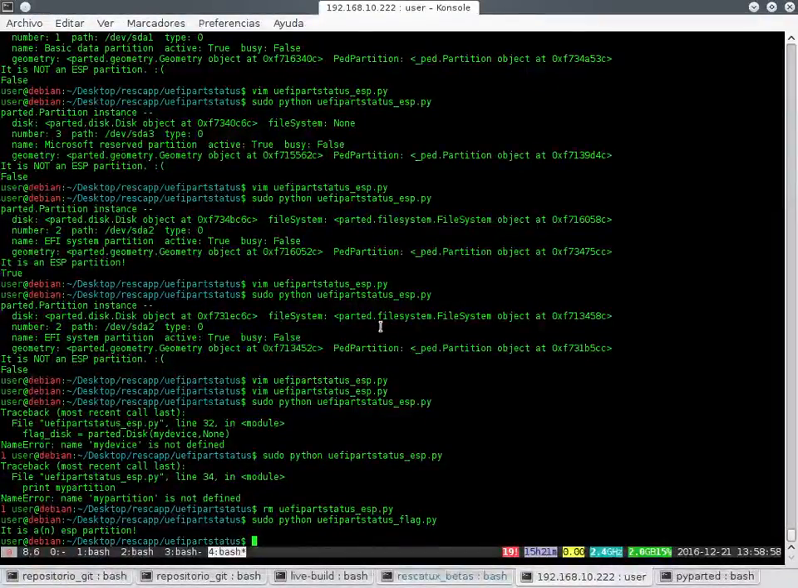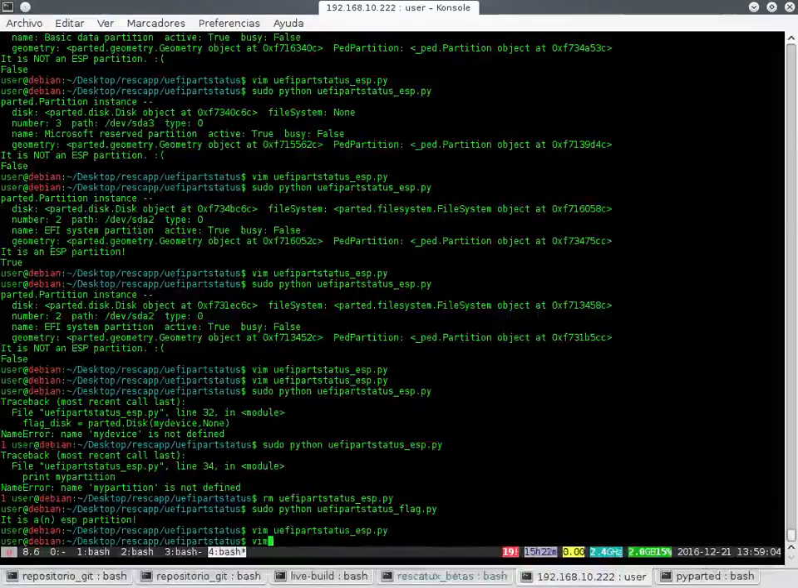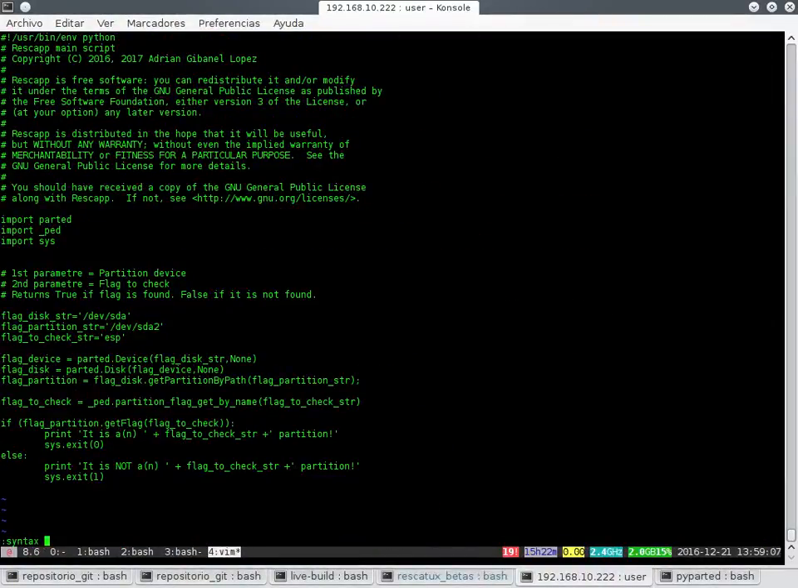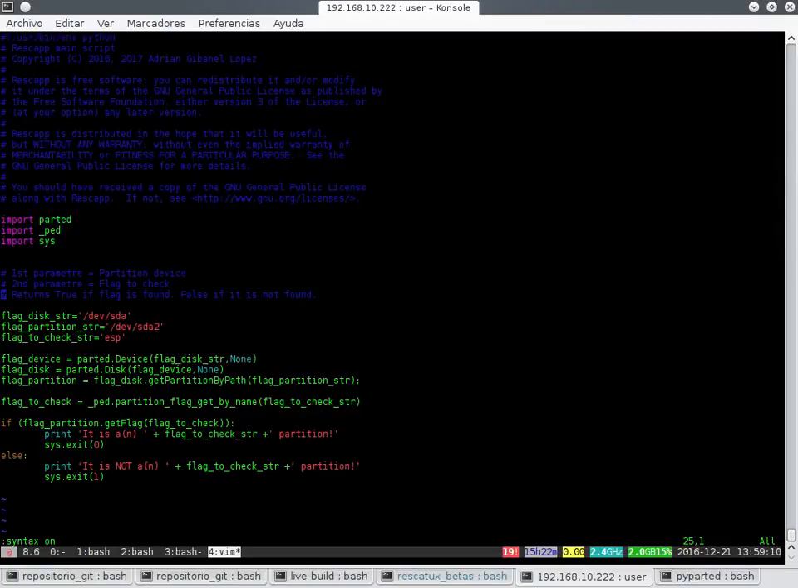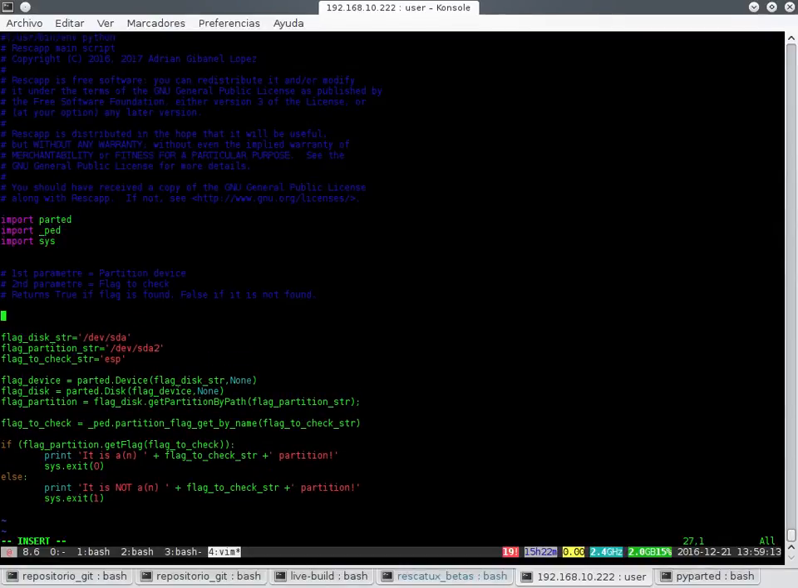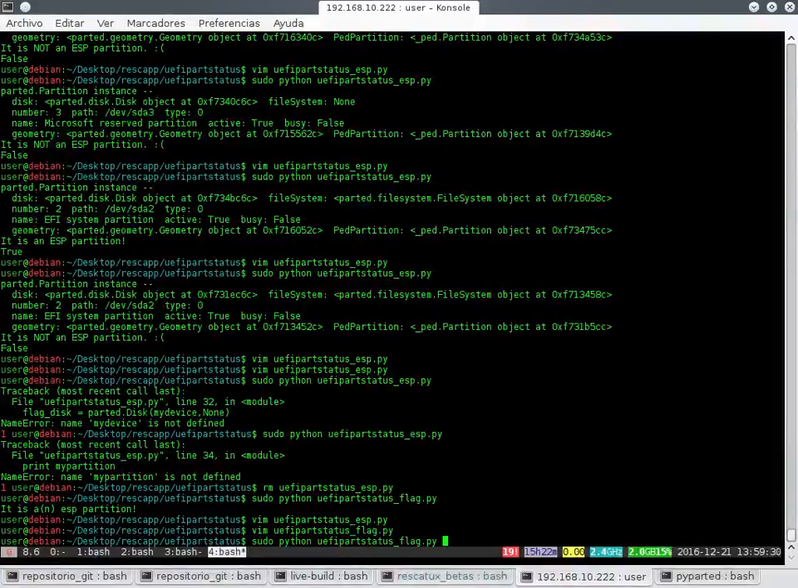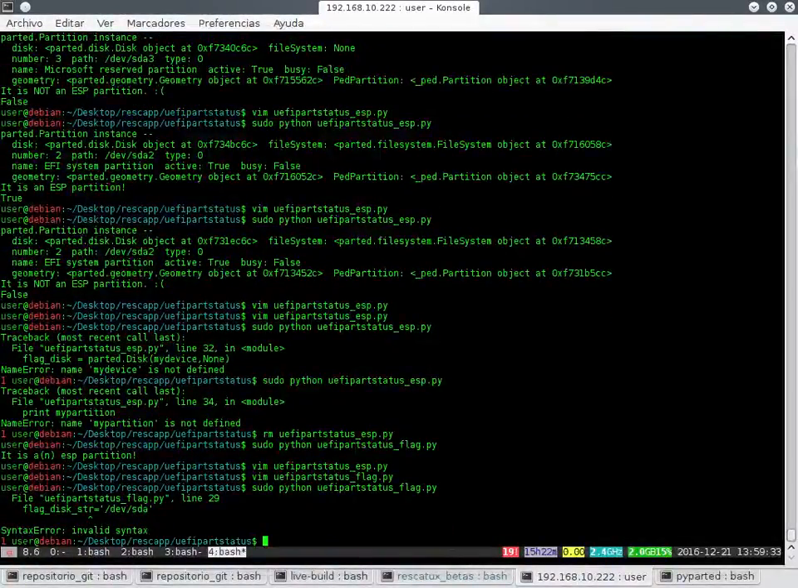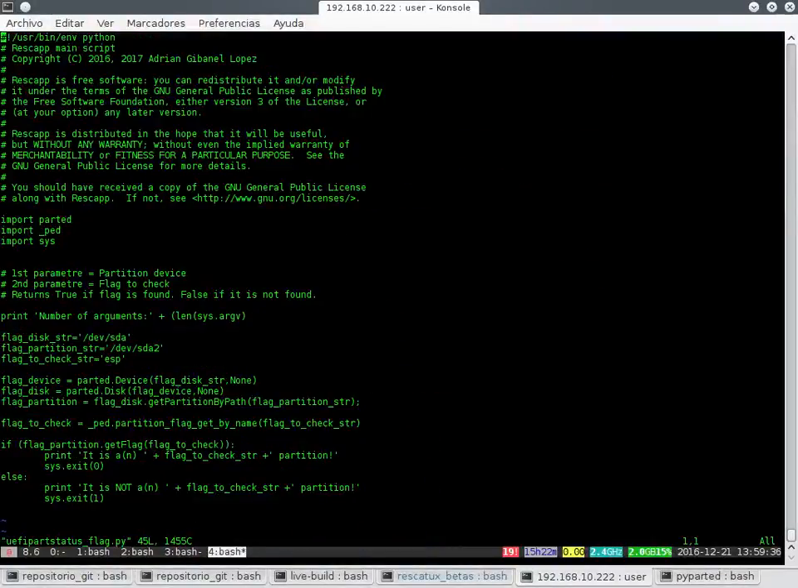So now I'm going to work from here. So it's a UEFI flag 1. I'm going to do stupid things like print number of arguments. So I think this was plus, and yes, this should do it. So let's see what happens. Line 29, invalid syntax. What the hell have I done here which is wrong?